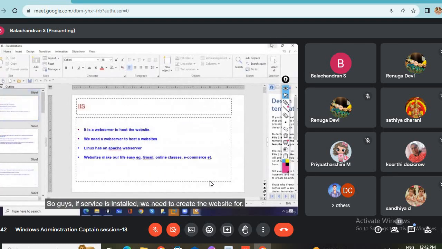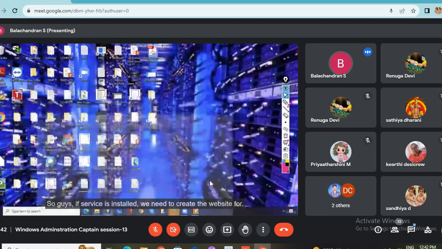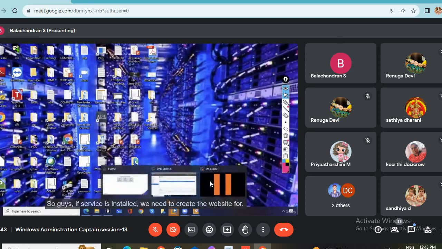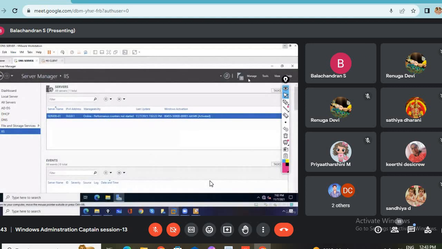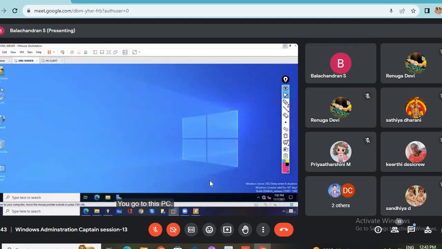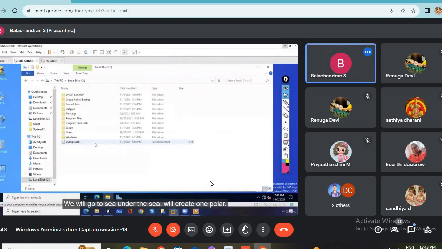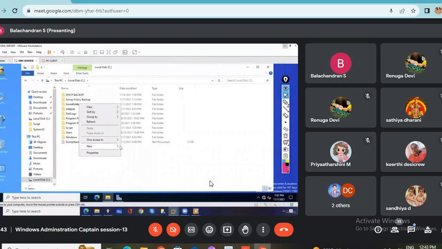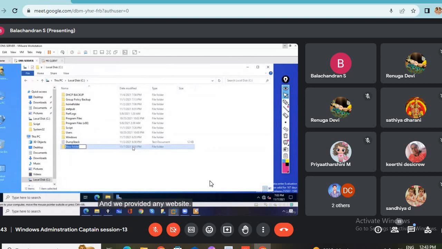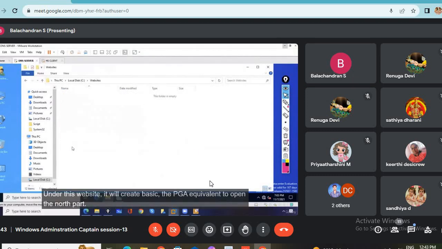So guys, the IIS service is installed. We need to create the website. We'll go to This PC. We'll go to C. Under this C, we'll create one folder and provide the name websites. Under this websites, we'll create a basic web page here.